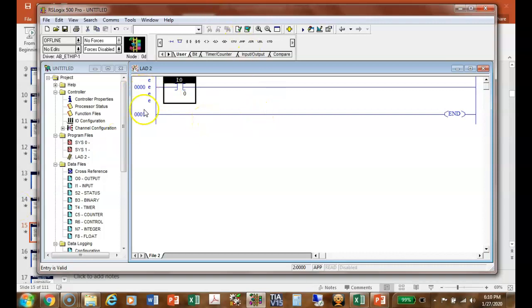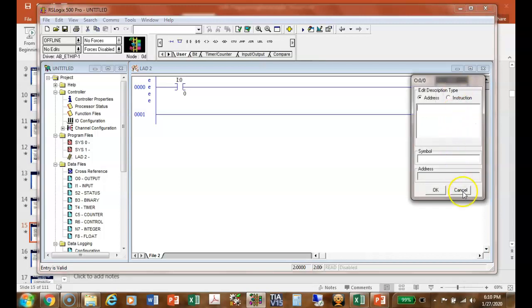So what do I need? I need an output instruction. So this is the output instruction. It looks like 2 parentheses symbols, but even RSLogic 500 still uses this same symbol for an output. And then I've still got an error. I've got to assign it an address. And we'll talk about one.